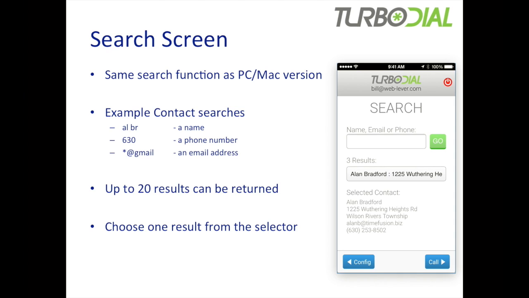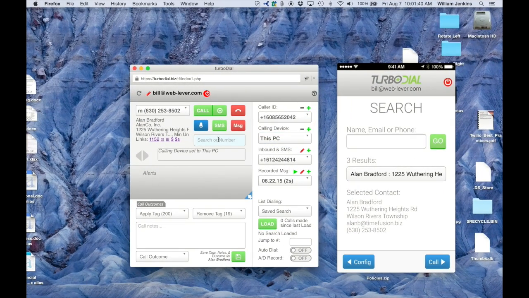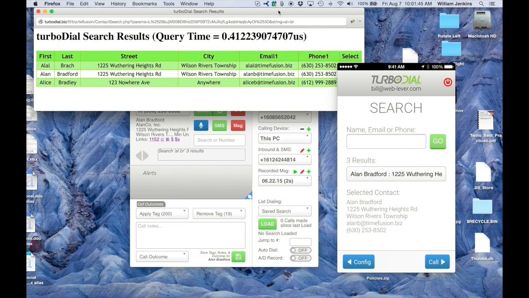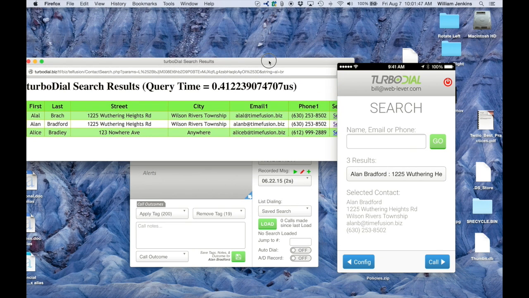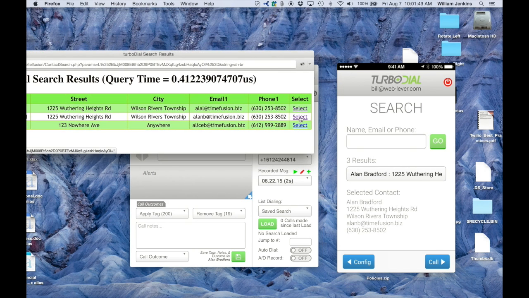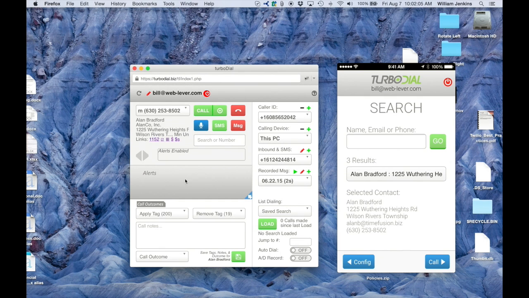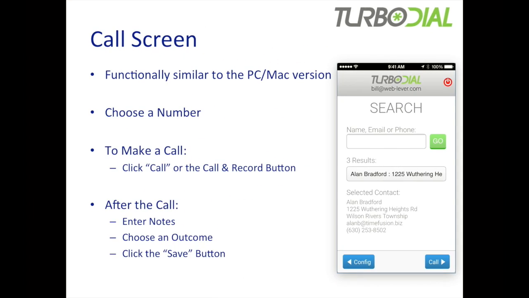Let's show that same example with TurboDial on a PC Mac. AL, BR. And there you can see the 3 results. I can choose Alan Bradford. Alan Bradford's here, and Alan Bradford is also on the mobile on the right. Very similar approach to searching for a contact. Now that I have a contact selected, I can hit the call button and move on to the call screen.